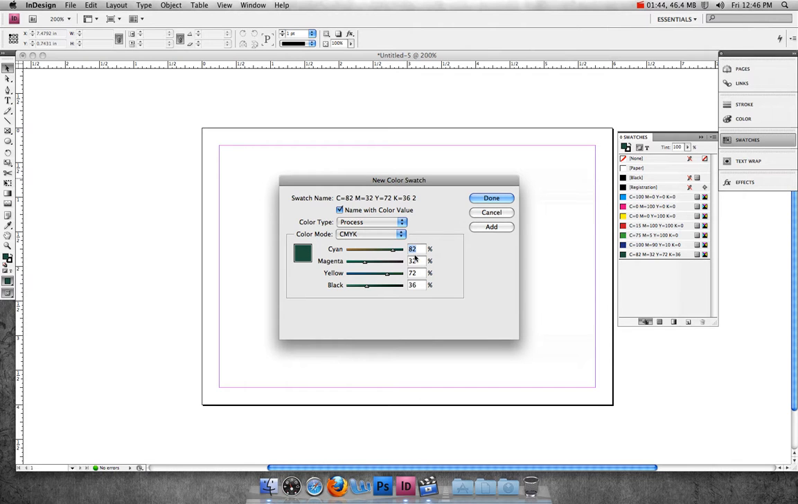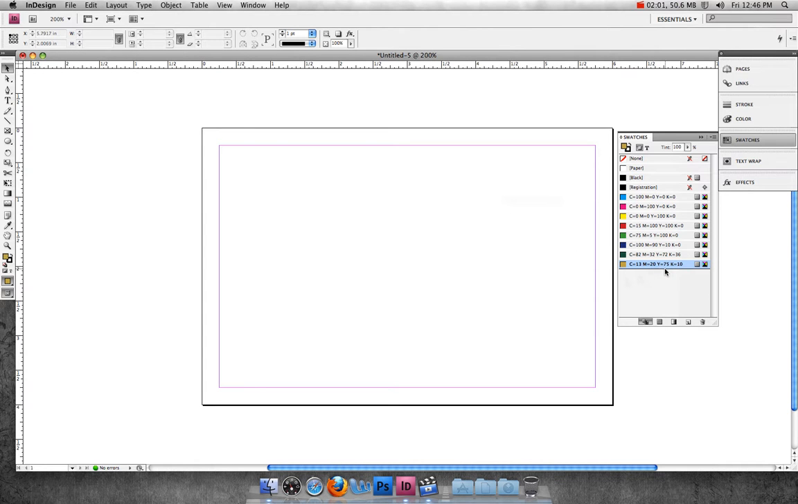And then we'll create the second color, which is going to be 13% cyan, 20 magenta, 75 yellow, and 10% black. And I'll just click OK on that one, and there's our second color.